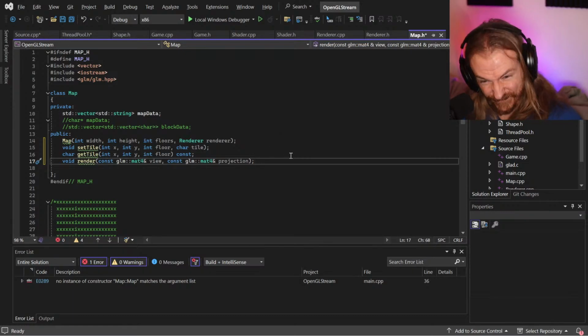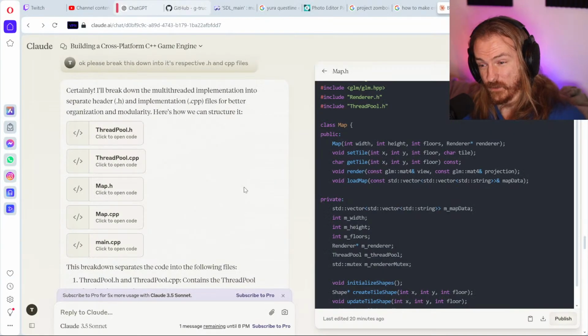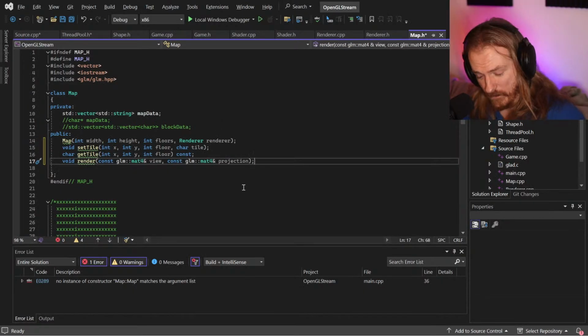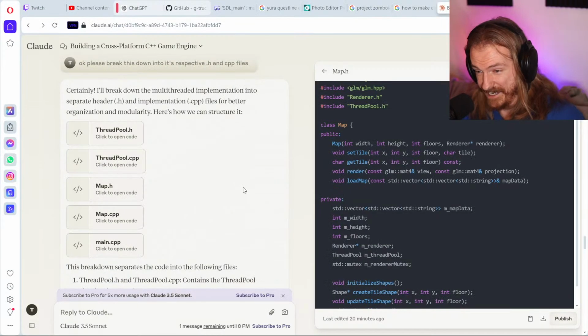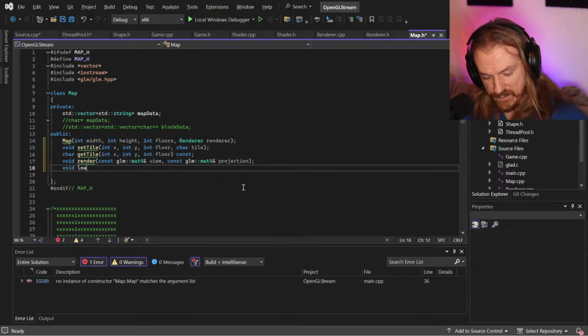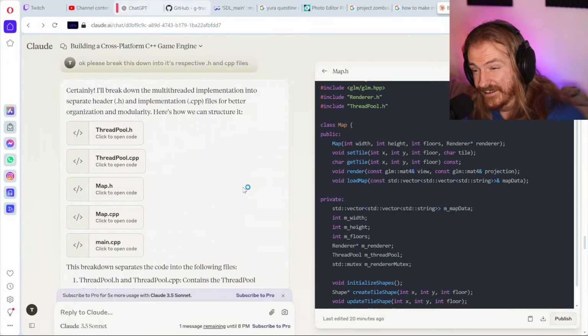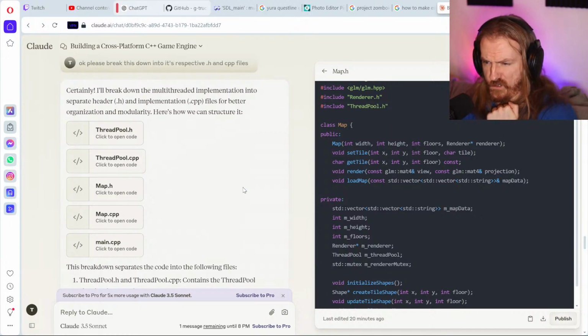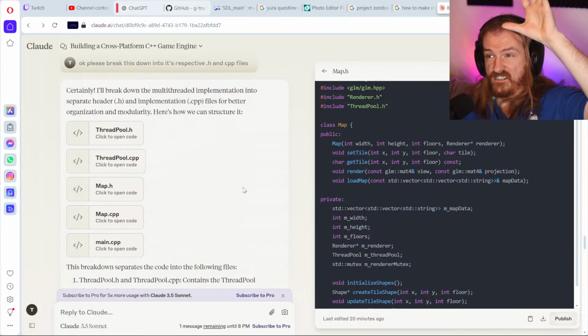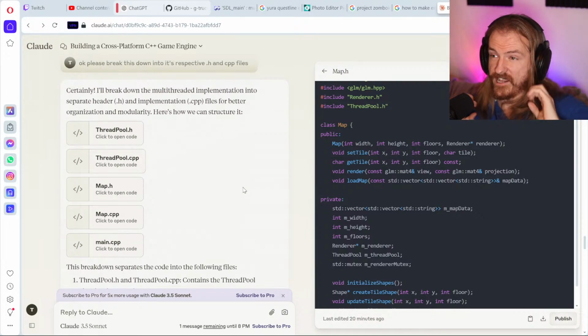Absolute diddly squat. Yes. I'm still setting up the .h. For some reason, I'm choosing to write the code out manually. I've got to work on my typing skills, because I'm shit. Right, void load map. Yes. And that's going to have a const vector of vectors of strings, map data. A vector of vectors of strings. Yeah, that makes sense, because a layer.